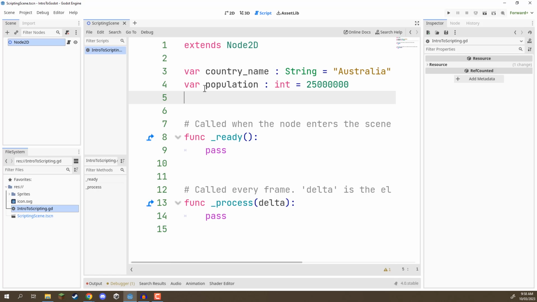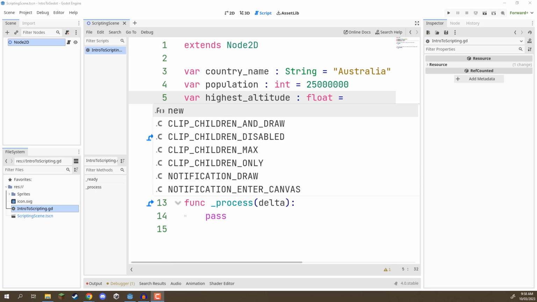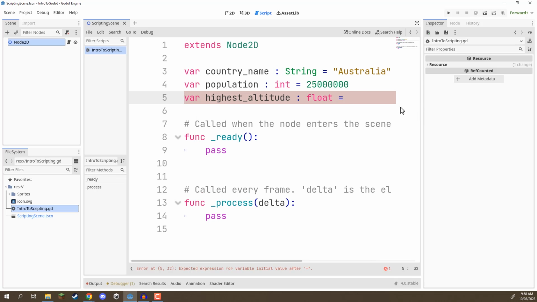And then next up, we have the highest altitude. Now, this is going to be a variable of type float, okay? Because when it comes to measurements, you can get very fine with those, so it's probably good to have that as a floating point number. So I'm going to go var highest altitude of type float equals, and with the highest altitude, this here is going to be 2.228 kilometers, okay? Like so.